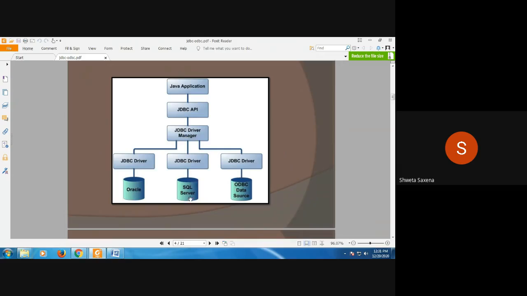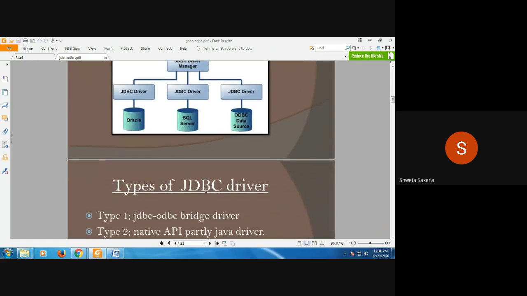For every database, there are different types of databases, so there are different types of drivers also. Like if you are using Oracle, then you use the JDBC driver for Oracle, for SQL Server, and ODBC data source for the JDBC driver. So this is the architecture for JDBC.